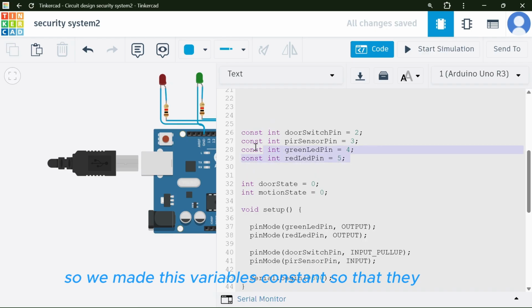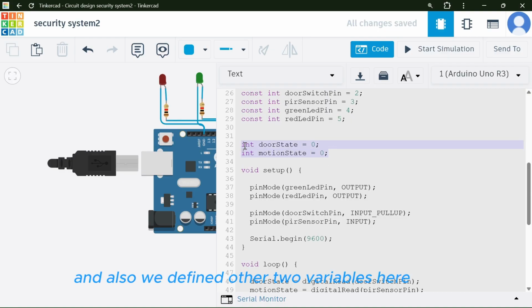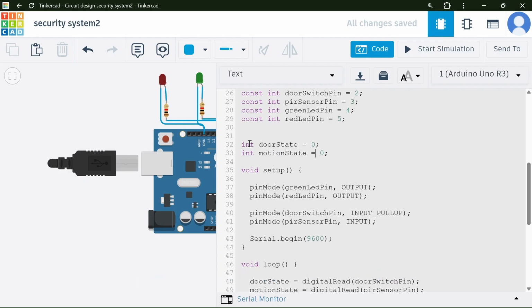So we made these variables constant so that they don't change. And also we defined two other variables here for door state and motion state. For the door state, we use it to store the status of the door, and for the motion state, we use it to store the status of the sensor.